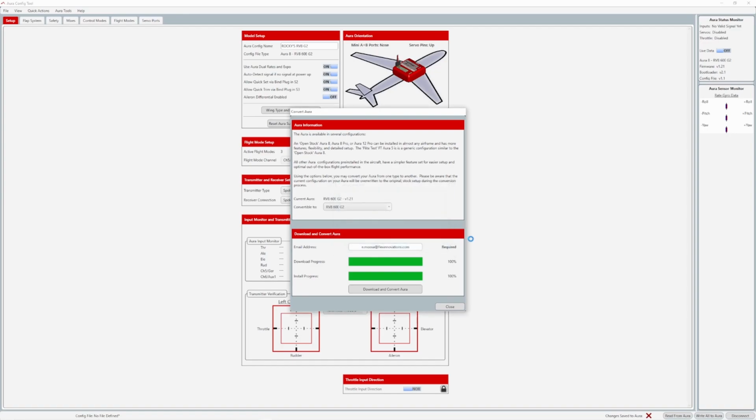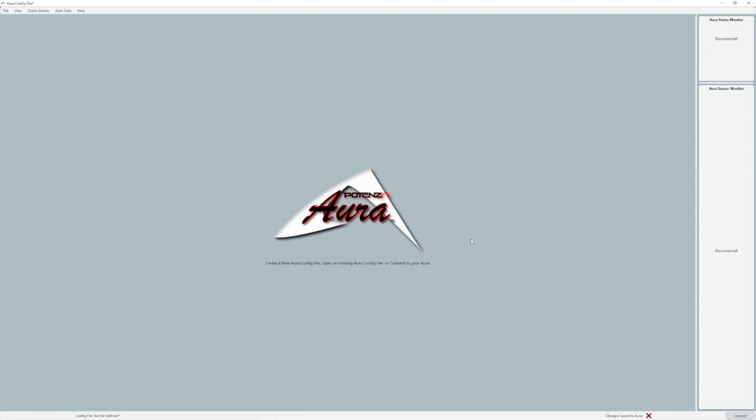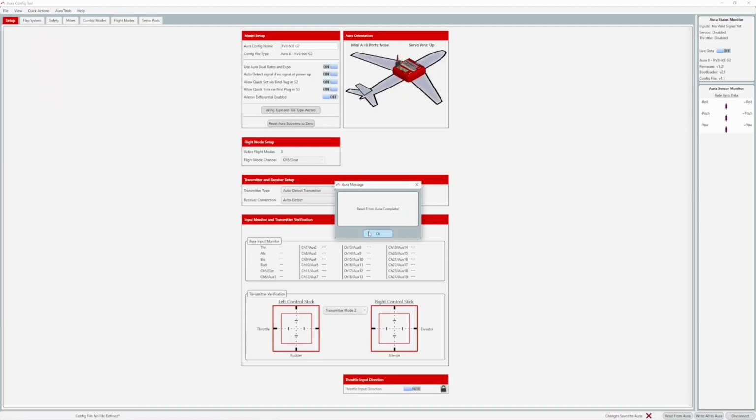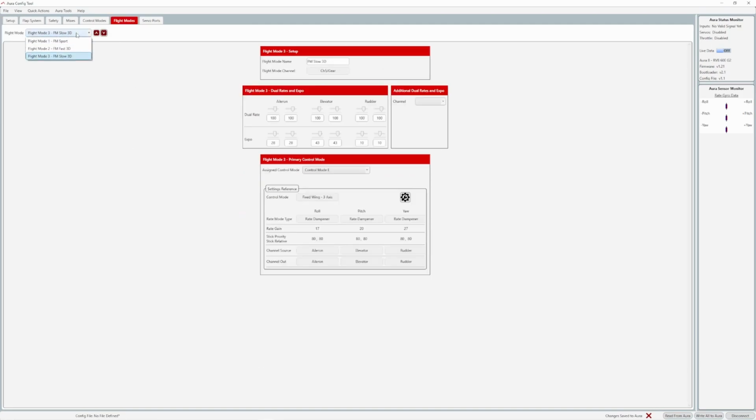Okay. This will bring me back to the Aura desktop. After that, I'm going to click the connect button in the lower right-hand corner. And again, read from Aura. So you can see right away, the name has changed. It's just RV8 60 G2. Transmitter type, receiver connection, everything is changed to auto detect. Let's double check and make sure none of the flight modes are named different.